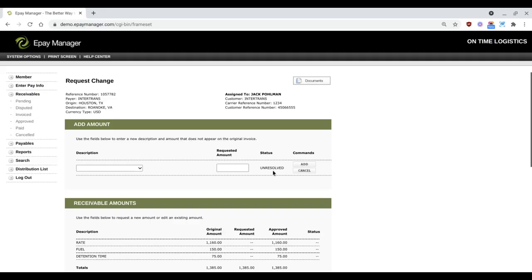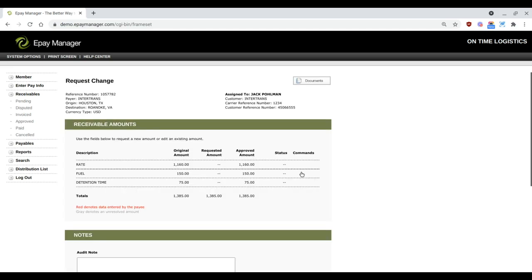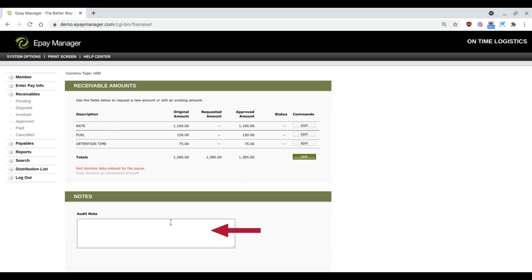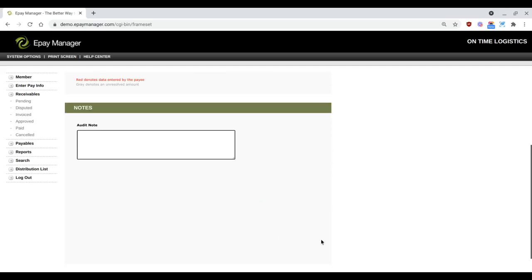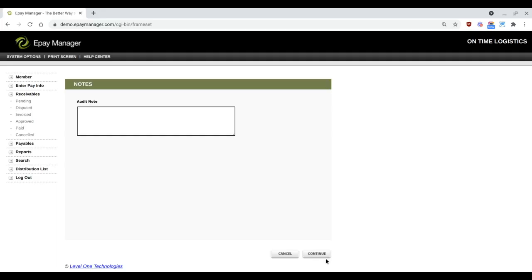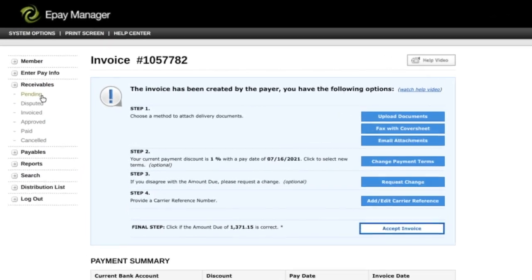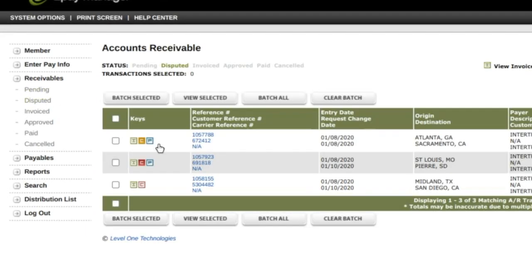For each disputed amount, you must enter the new amount you want your broker to consider. When requesting a change, you must add a note to explain why you believe the additional amounts you're requesting are valid. After entering the note, click Continue to review and then submit the changes. After you submit the change request, the transaction will move from your pending to your disputed list, where it will remain until your broker resolves the dispute.